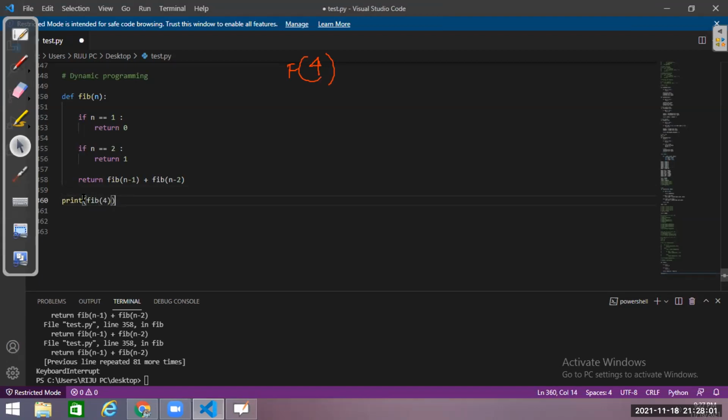What will happen? Try to figure out using this code. If I am calling this, I want to calculate the 4th Fibonacci. Are these two conditions true? No, sir. Because I'm calculating the 4th Fibonacci, for this function call n equals 4, so these conditions are false. Now see, return Fibonacci of n-1 plus Fibonacci of n-2. What will happen in this line?